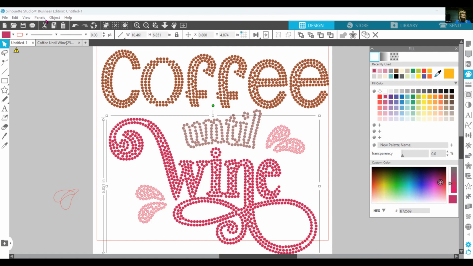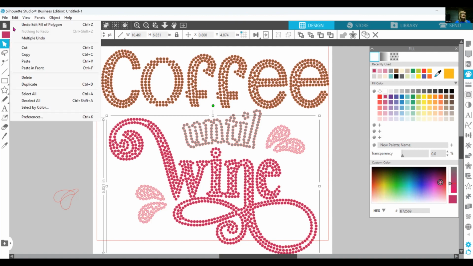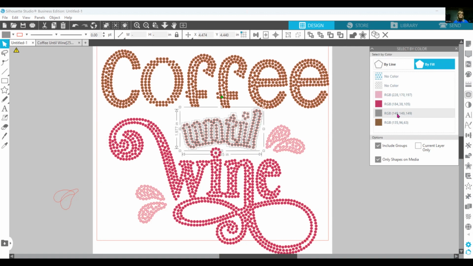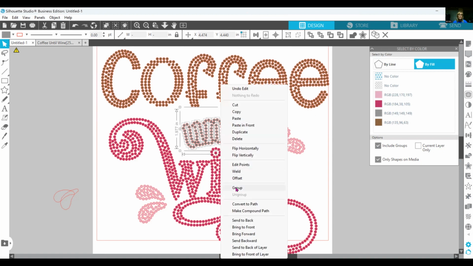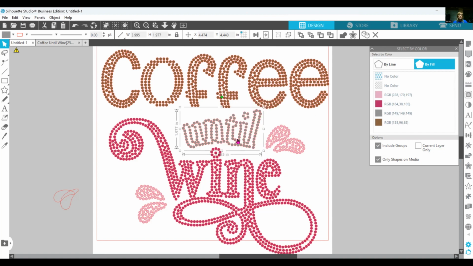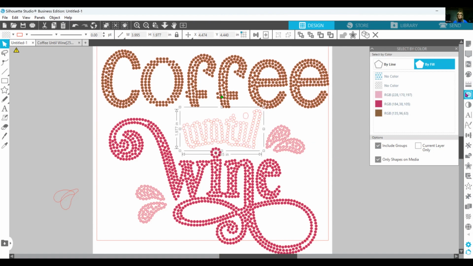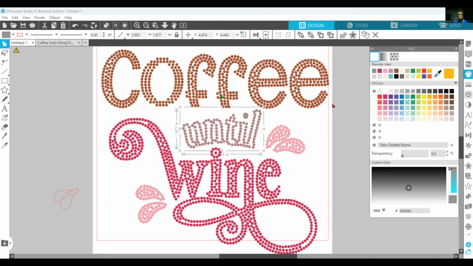Okay, let's go back to our edit, select by color. We're going to go to the gray, which is the until. Selected it, right click. I'm going to group. I'm going to make a compound path. I want to go back and color it, and I just picked that color. It doesn't have to be that color. When you, oh, look at the dot. I did it again. Let's go back.